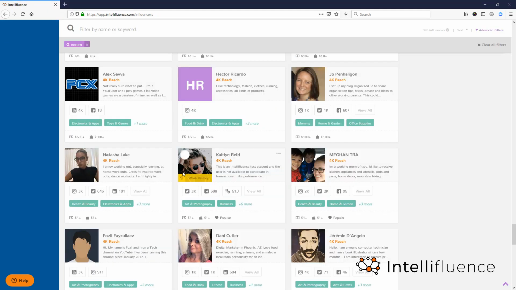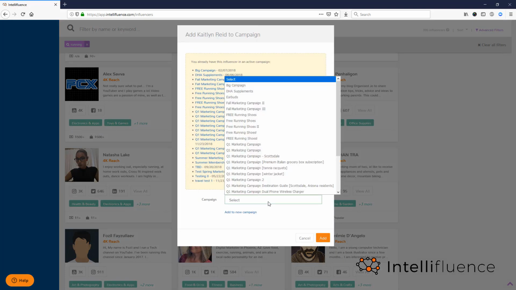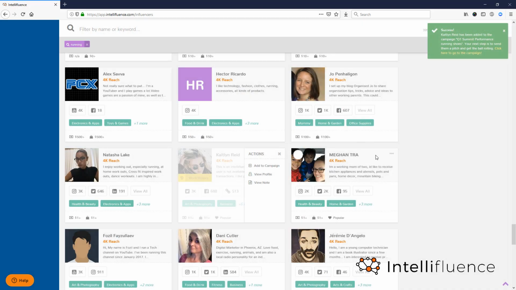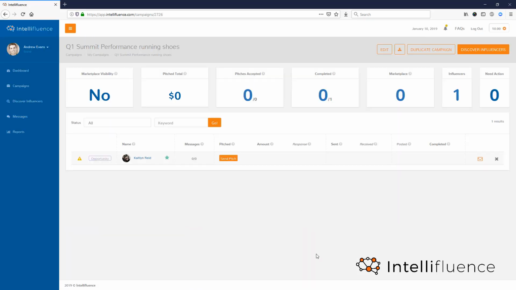Now, once you find an influencer you'd like to pitch, all you have to do is hover over the card, click in the top corner, and then click Add to Campaign. And then just select the campaign you want to add the influencer to. And we'll click Add. And once you've added the influencer to the campaign, you'll see this success message up here, and you can click to go directly to the campaign. So here we are in the campaign view. You can see the influencer's been added, and then this is the transaction line that'll keep track of every step of the transaction.